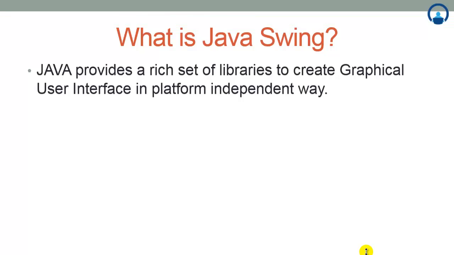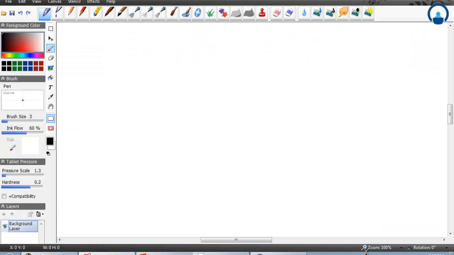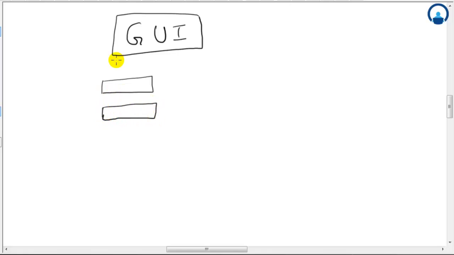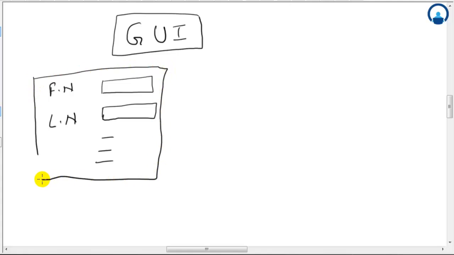So, moving on. What is Java Swing? Java provides a rich set of libraries to create graphical user interfaces in a platform independent way. I guess you all know what a graphical user interface or a GUI is. Your Windows is like a GUI. On a very basic level, it provides you a UI wherein, let's take an example of a form, and on that form you have to fill your first name, you have to give your last name, and so on. So this is an interface which is provided to you to enter your details. This is a user interface.